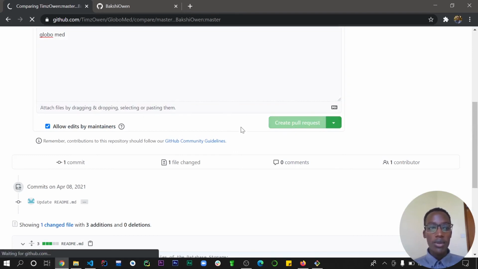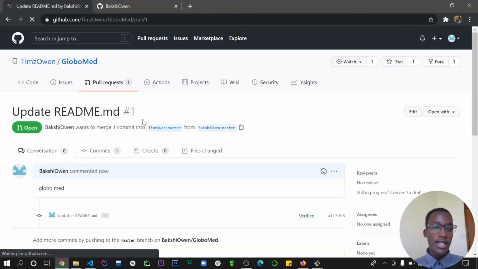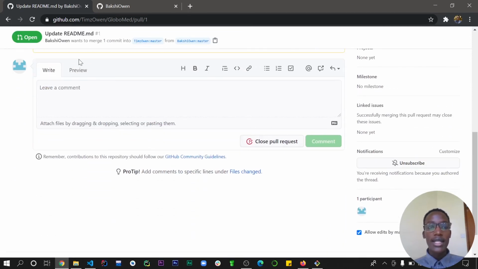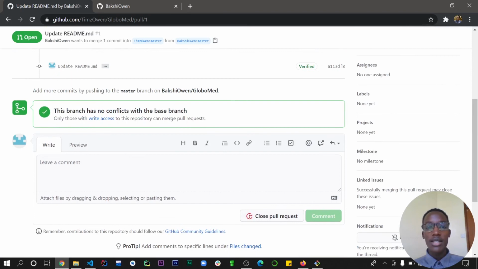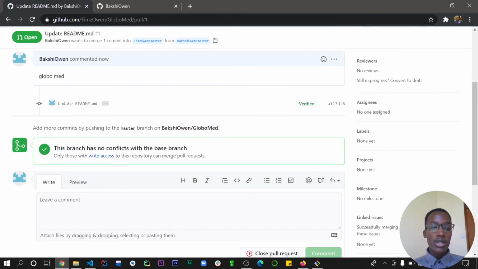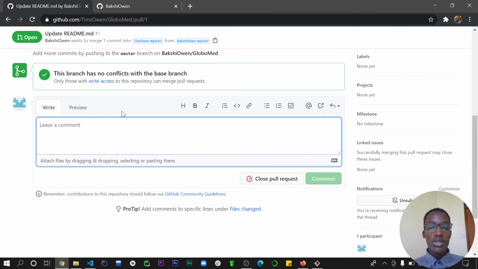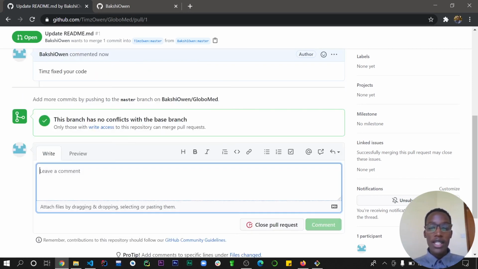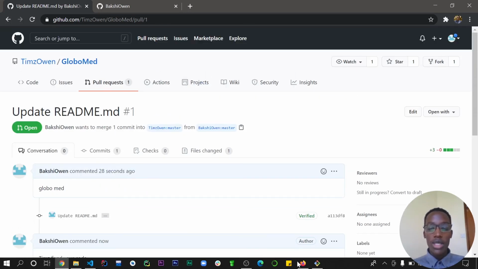If you now click create pull request, then this will now be sent to Teams Owen that, hey, Bakshi saw an error in your app and he's trying to make the changes. So everything is fine. Maybe let me just tell Teams I fixed your code, although I didn't do anything. So if I now comment, then Teams on the other hand will be able to see it.